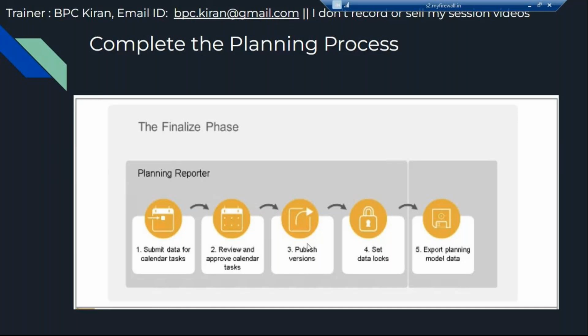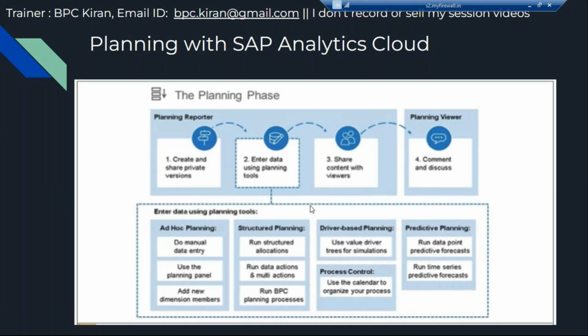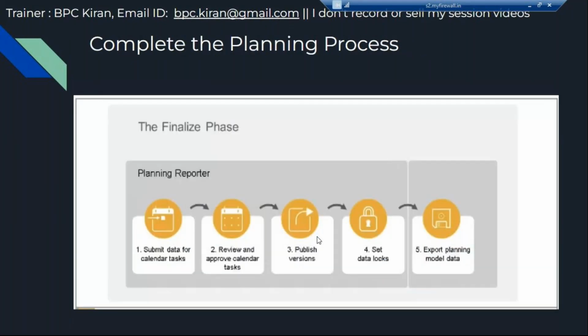Whatever planning data happened here is on the private version, for example, so it can be moved to public versions. Once the data is published, you can set the data locks. Why? Because the published, approved version should not be changed. The data should not be changed, so we set the data locks. Locking data means the user cannot change it. That's what set data locks does.